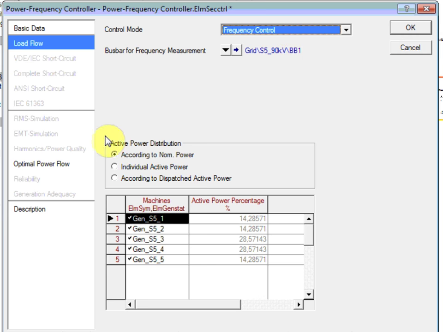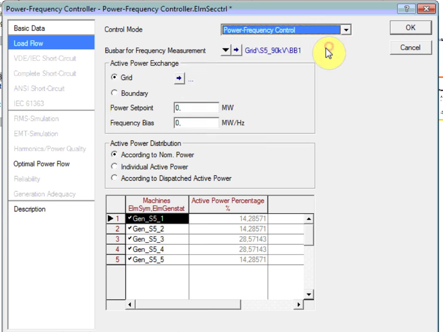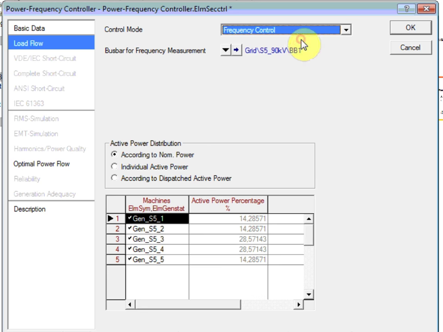There will be several options for the active power distribution according to nominal power, individual active power, or according to dispatched active power. We will leave it in this case according to nominal power. There are also other options for the control mode, so we can select also power frequency control. We will select OK.